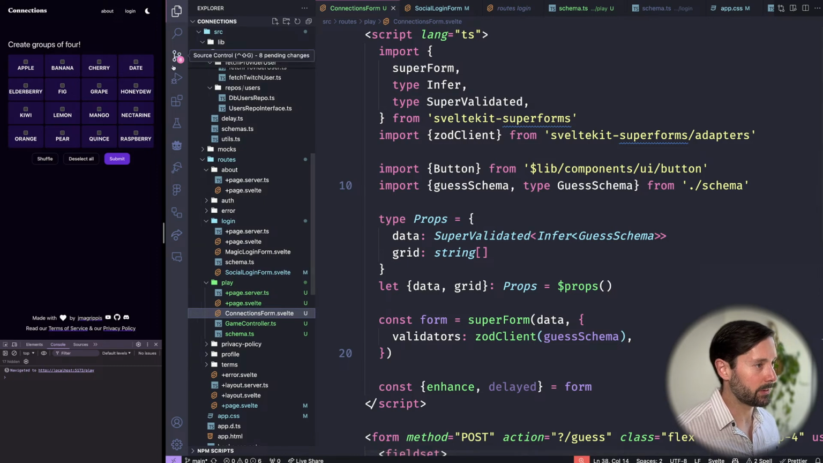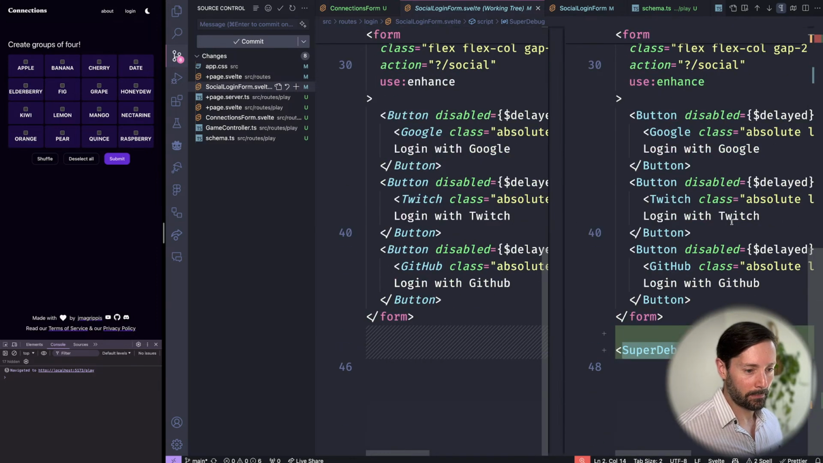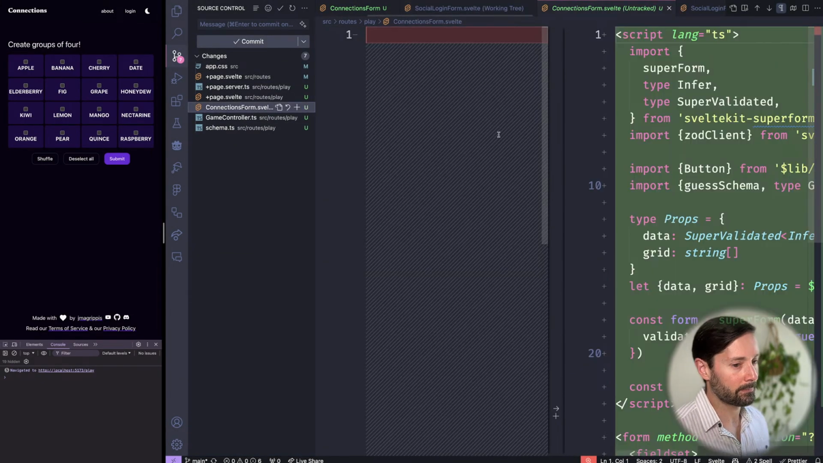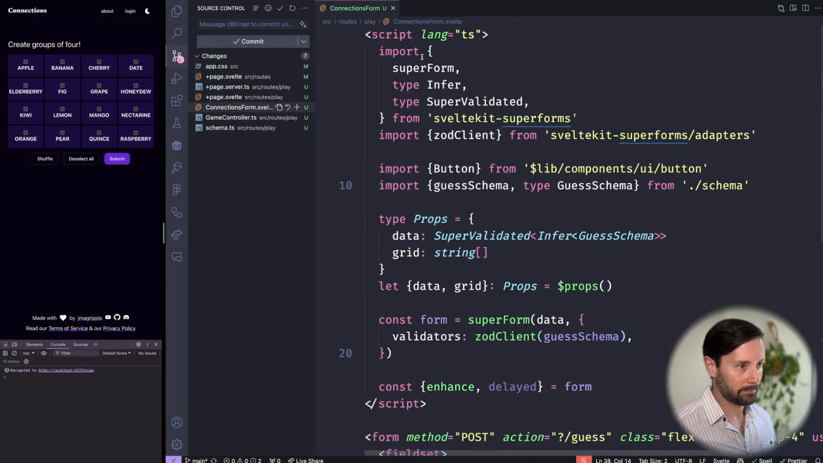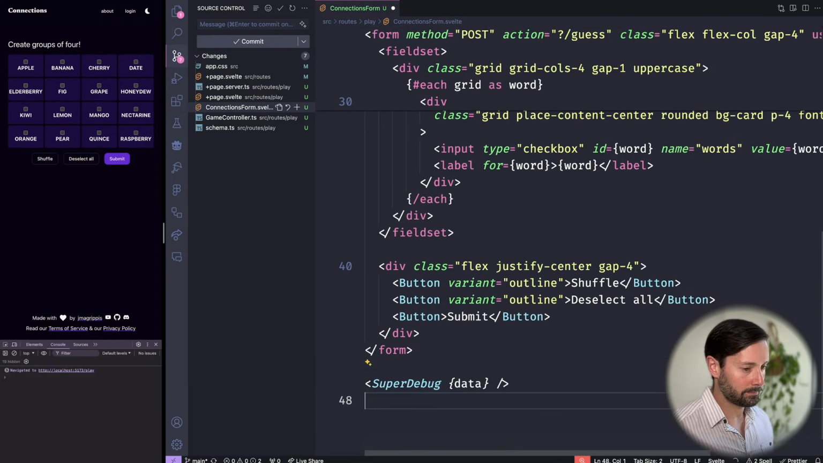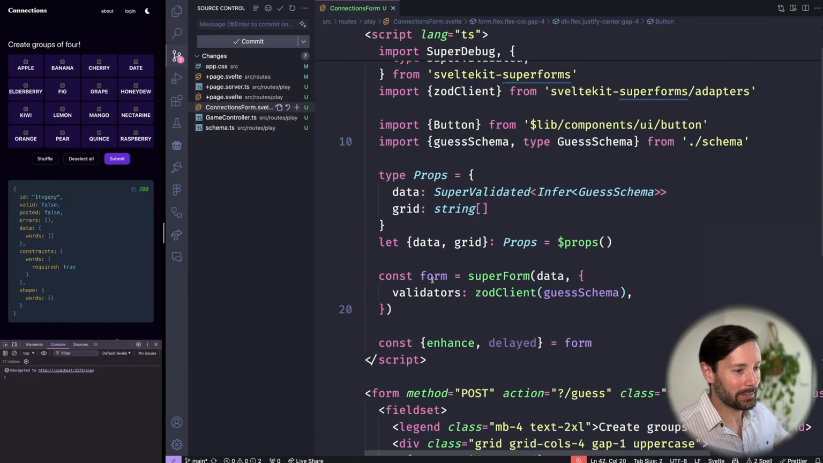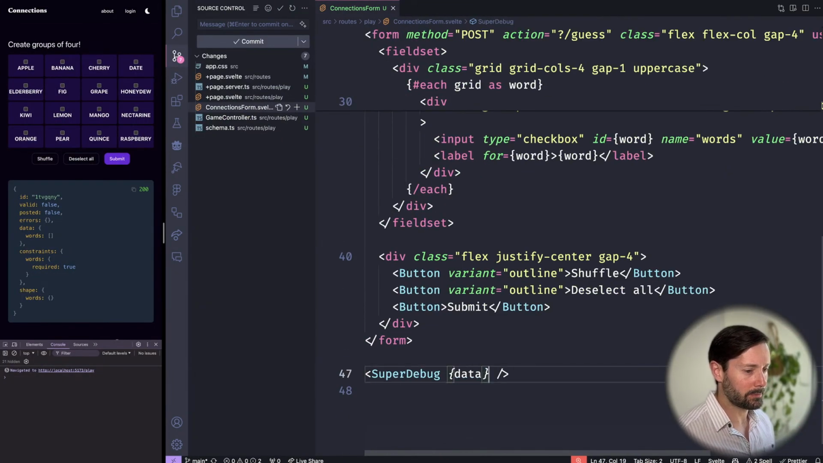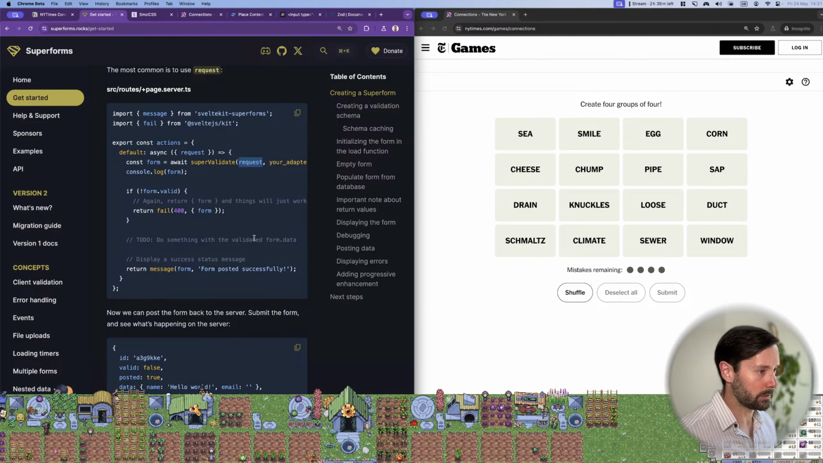Where was I doing all this? In the wrong place. In this guy. This is not where I wanted. Forget this ever happened. In the connections form. All right, here we go. That's not what I expected. What do you give SuperDebug again? Do you give it the data? Do you give it the form? I guess not.